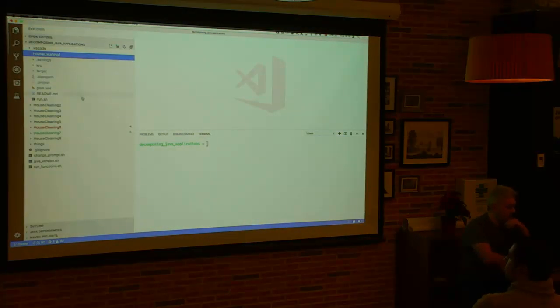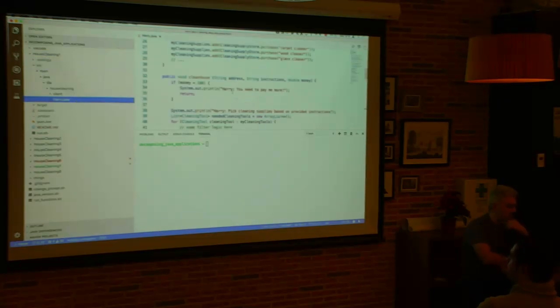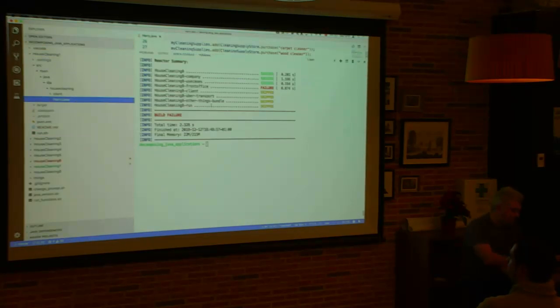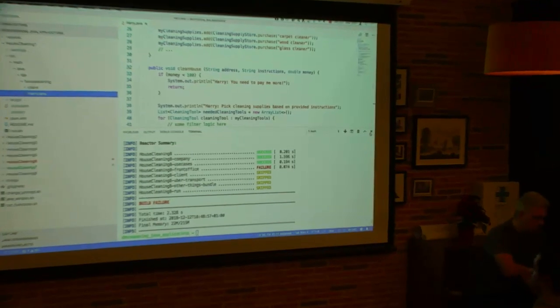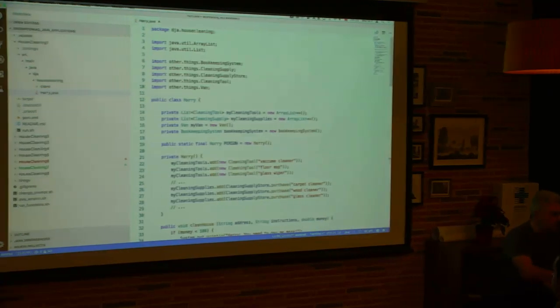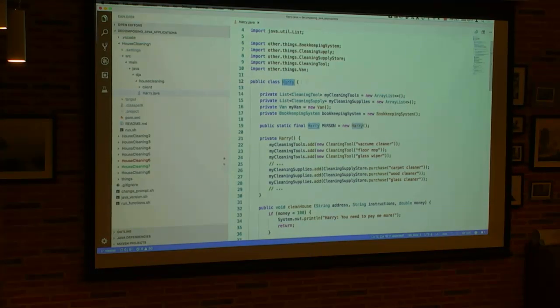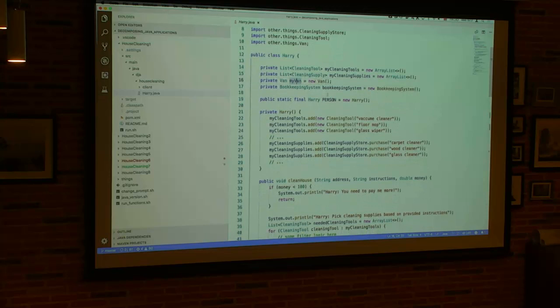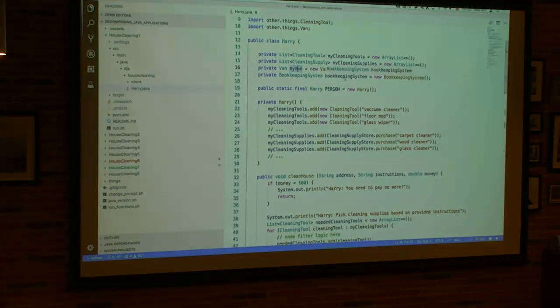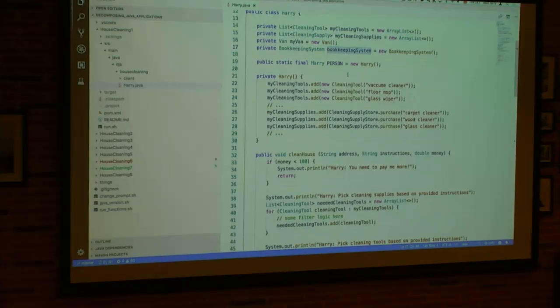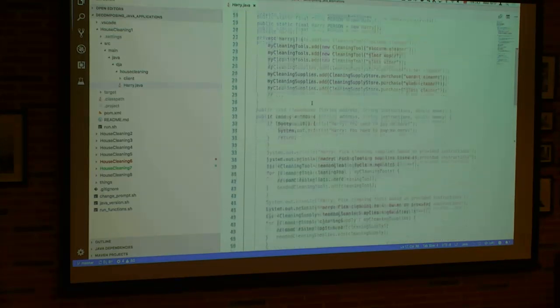So how do we represent that with code? Here is house cleaning example 1. If we look into the code, we have Hari here. So this is Hari. Hari has some tools, some supplies. He has the van. Like in his company, he needs to do some bookkeeping and things like that. So we initialize Hari with all those things.